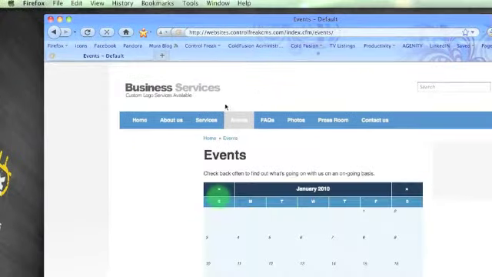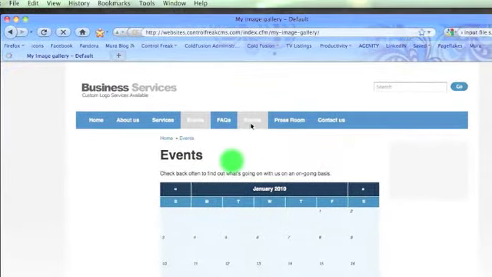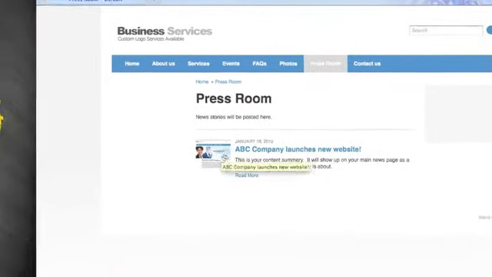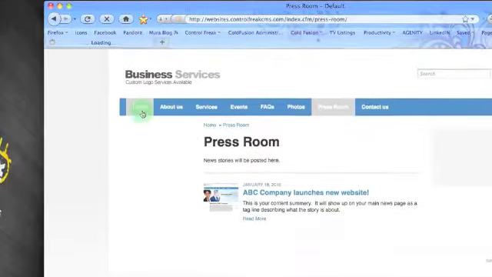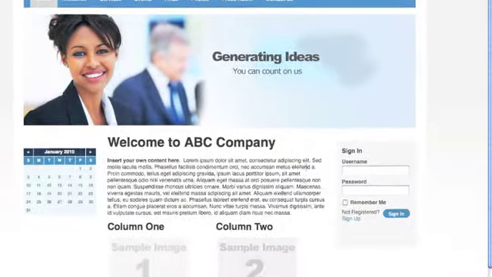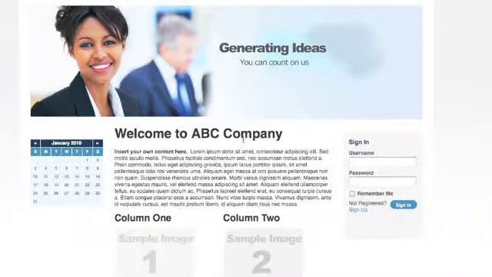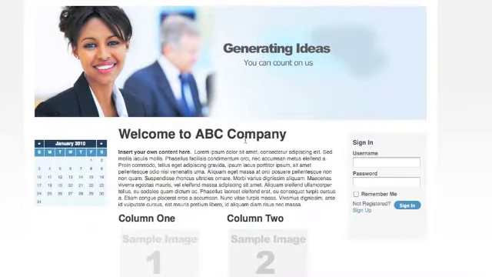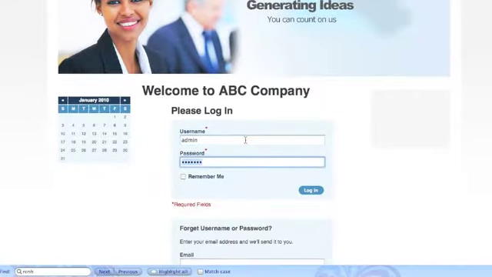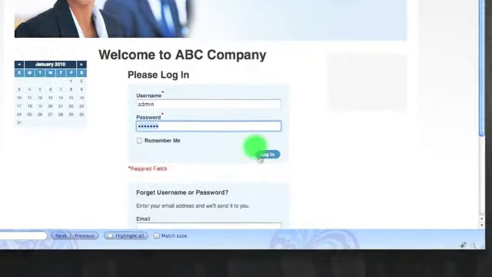You've got pages, events, photos, press room with a couple of sample news stories, and so on. So when you come to the website, you can either sign in over here, or there's actually a back door that you can just push escape and L at the same time and log right in. So we're going to log in here and show you what happens.